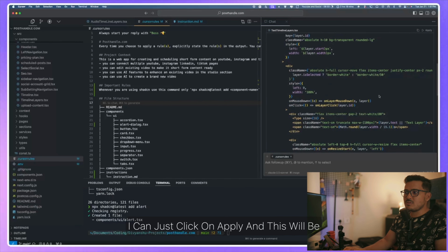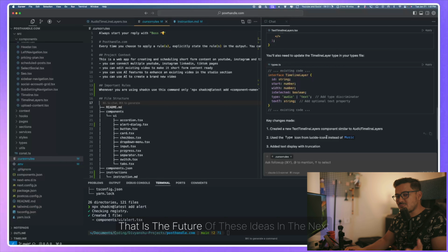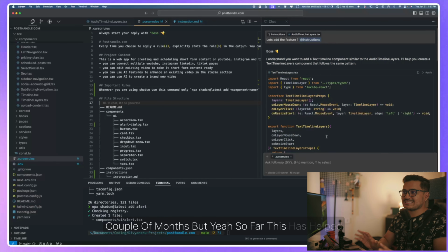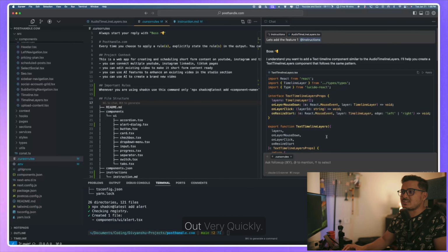I would really appreciate it if this were more agentic, like if it tested it itself and told me how it looks. That is the future of these IDEs in the next couple of months. But yeah, so far this has helped me immensely in speeding up my development process, and I can push more code or more features out very quickly.